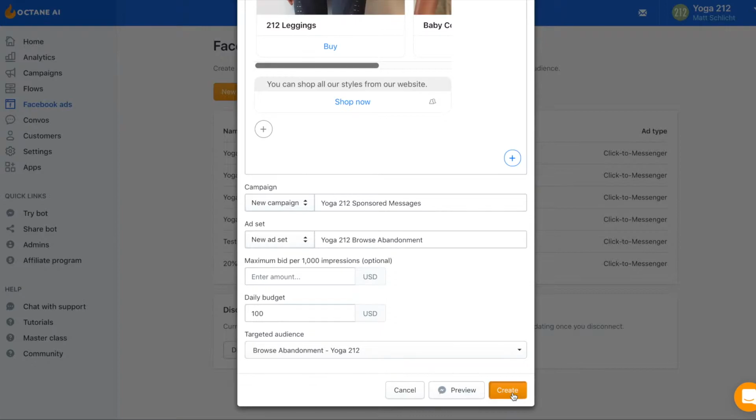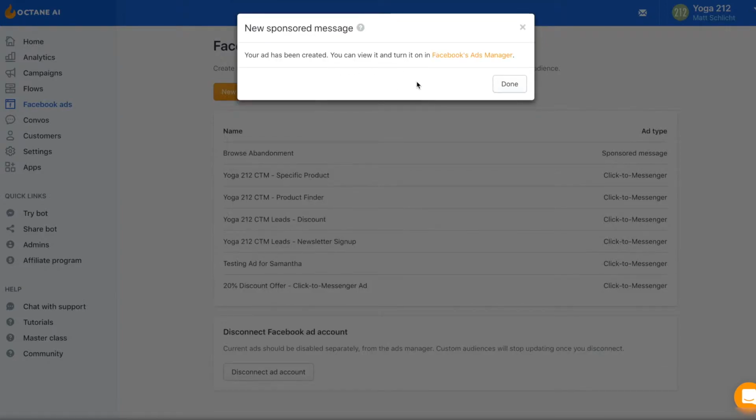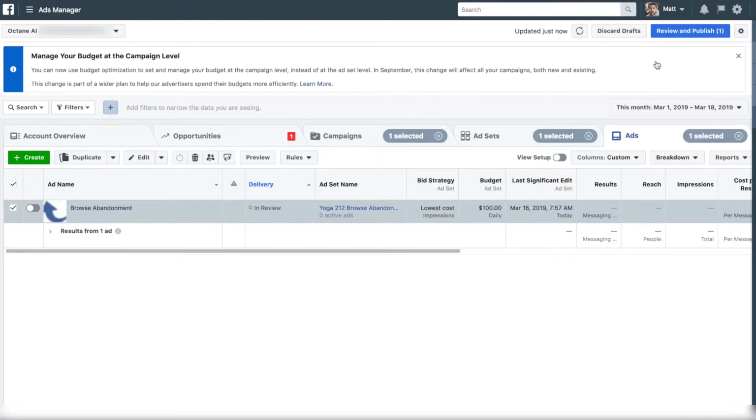Let's click create. So our ad has been created, our sponsored message has been created, but it's not turned on yet. What we need to do is click Facebook Ads Manager here, go into our ads manager and turn it on from there. So let's click here. Okay, now that we're here, we could just push review and publish if we wanted to turn the ad right on, and you're welcome to do that.